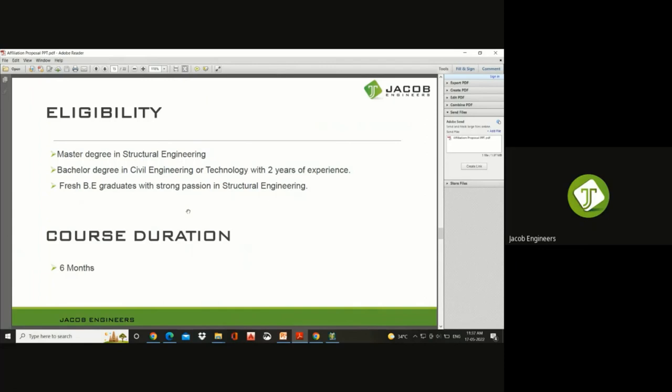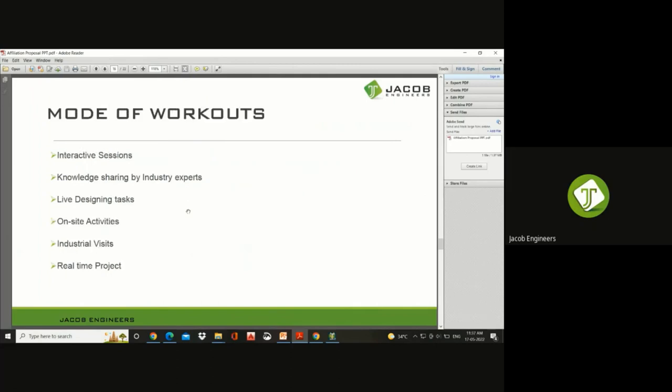The course duration is 6 months, from June to December. I hope you are third year students, right? Then you'll be eligible next year only. If you have contact with your seniors, just explain to them. I'm showing this just to make you aware that these kinds of programs are available in industry. It will be useful for your next year, but you can share it with your friends and seniors also.